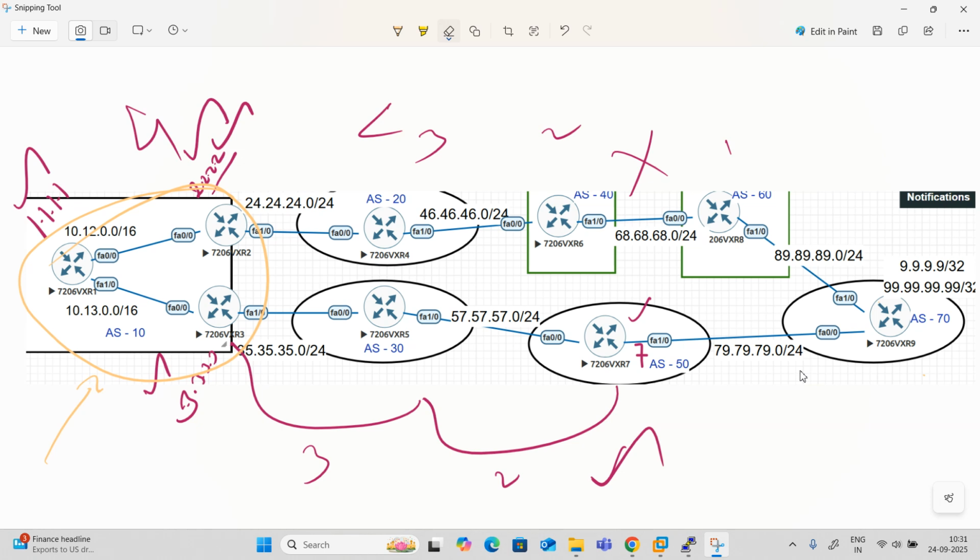But can I teach weight in this autonomous system with more routers? Yeah, but it will be a little bit confusing one. But here it is very easy to understand weight. That's why I choose there.